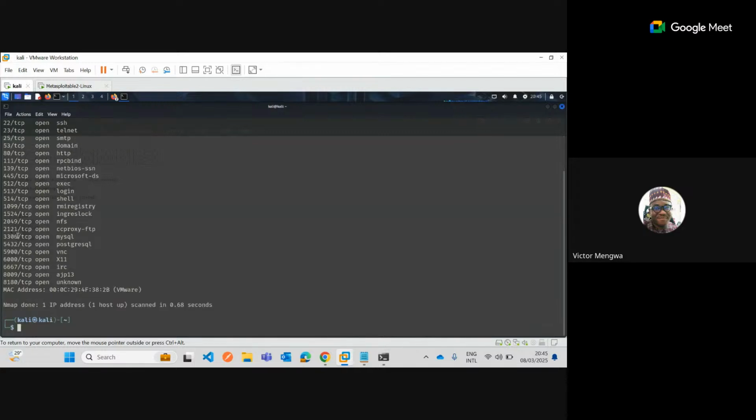Then there are even web databases. We have MySQL, which is 3309. We have Postgre, which is 5432. So these are the different ports running.